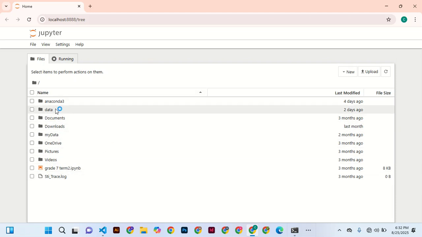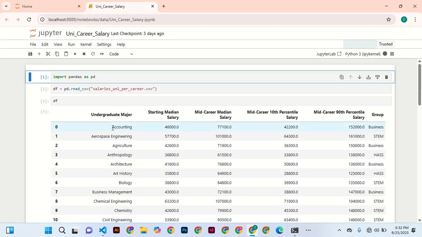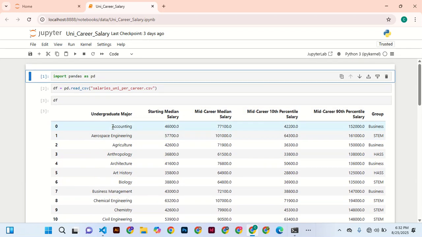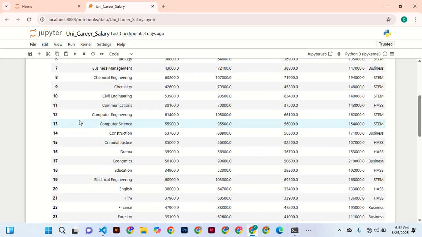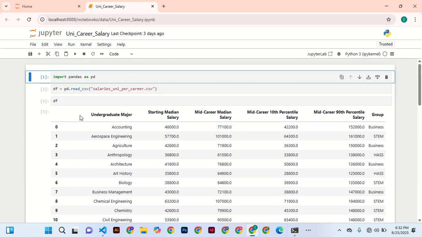So first, we know we have our data here, and we know we have unicareer salaries, and this is what we actually want. So here, when we open it, we don't know. We want to show how many rows there are and how many columns, number of columns, number of rows.